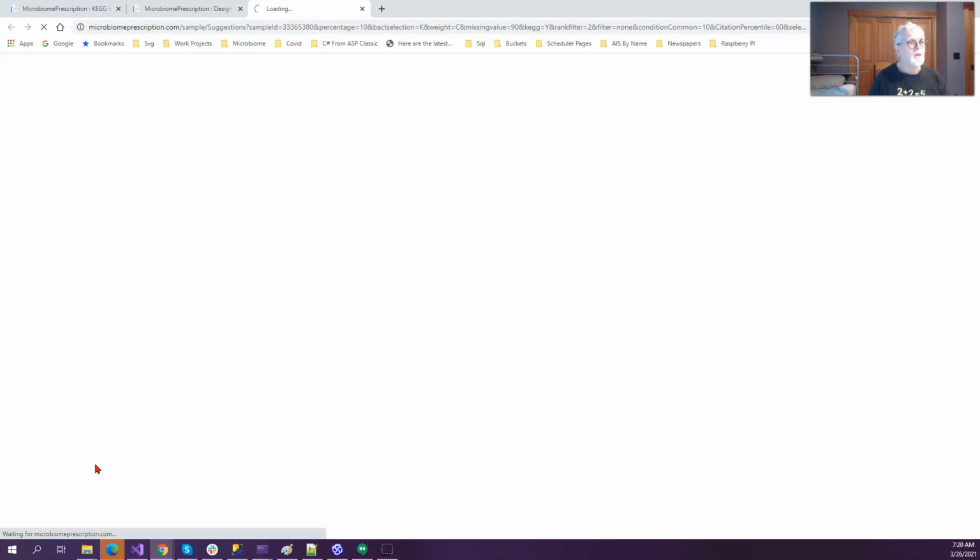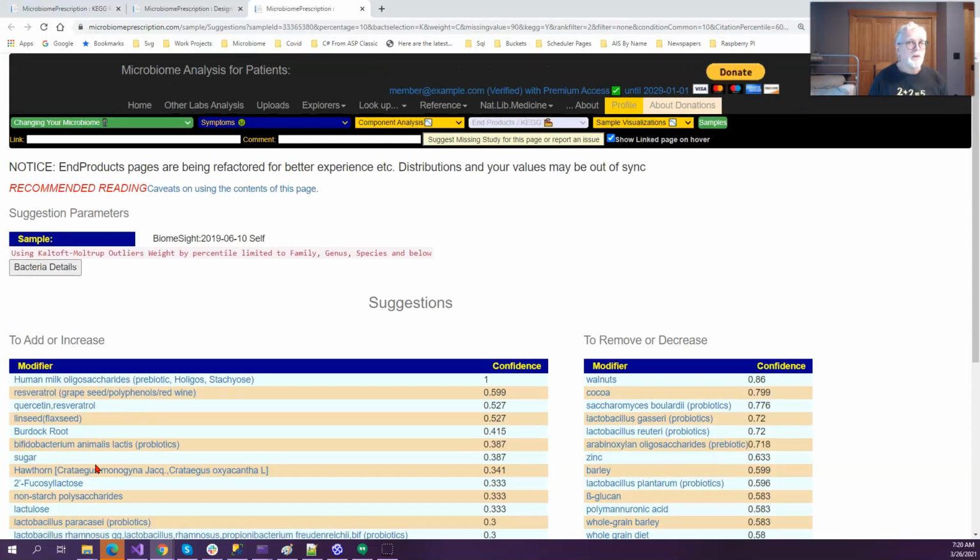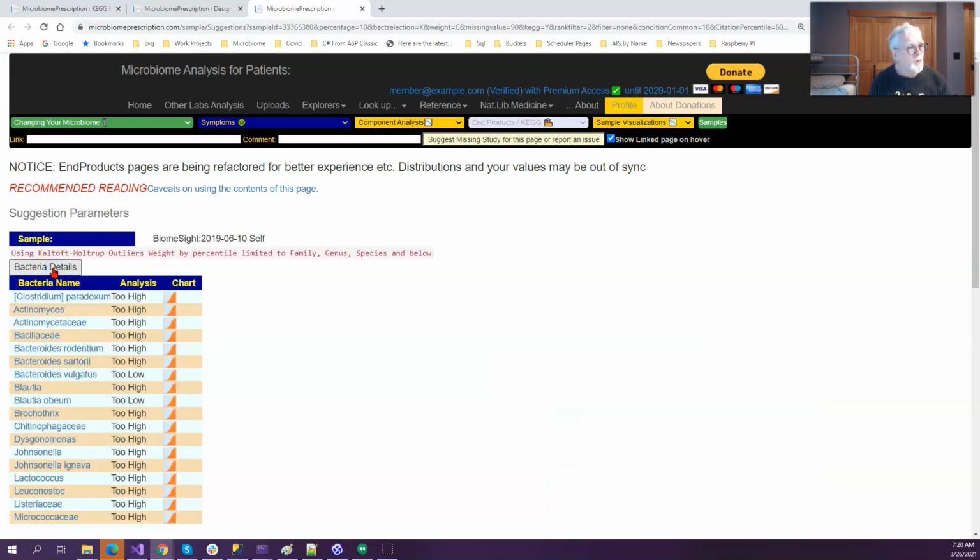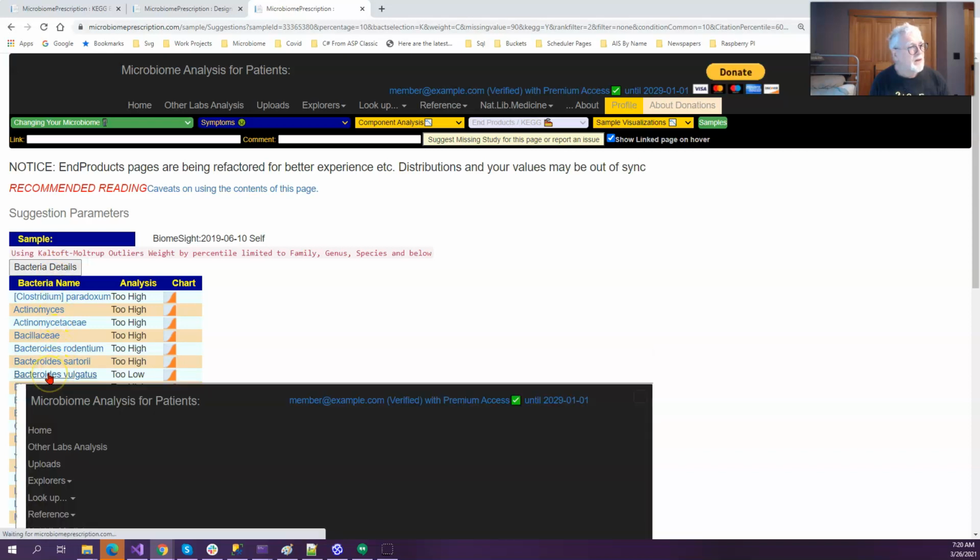It'll flip over. When you include the Kegg protein, the page will take longer to load because it has a ton more calculations to do. There are 1,500 enzymes it has to wade through. Bacteria once again, here are your lists. You can go in and see a variety of things.